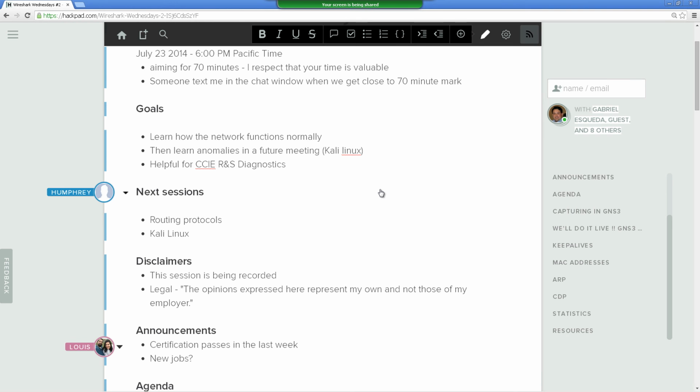Goals: as I said, we're going to learn how the network functions normally, see how CDP works normally, see how keepalives work normally. And then later, we're going to see how things look different when you're under attack.